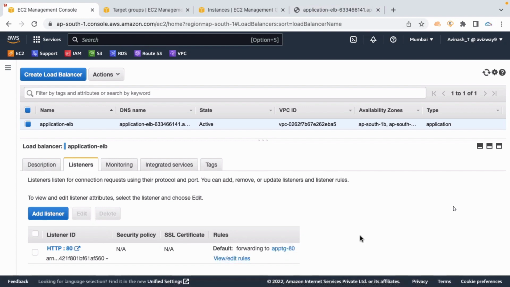Now, quickly what I will do is, I will launch a new EC2 instance and I will create a different target group and configure the load balancer to forward traffic to that new target group.